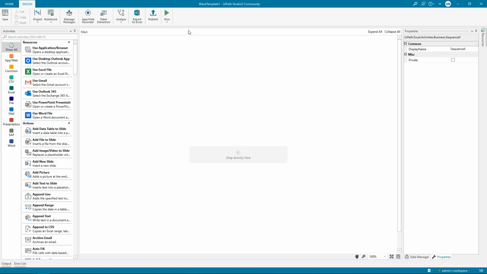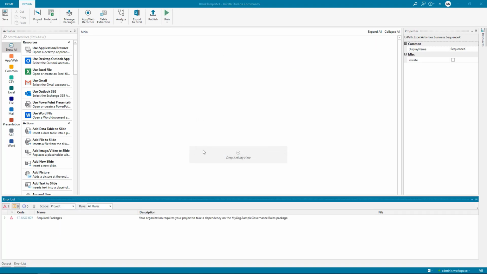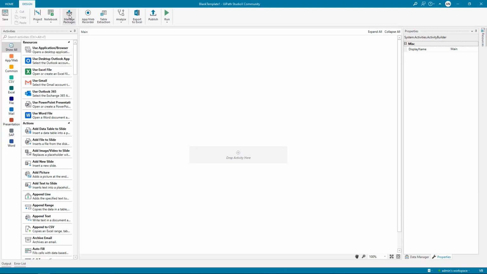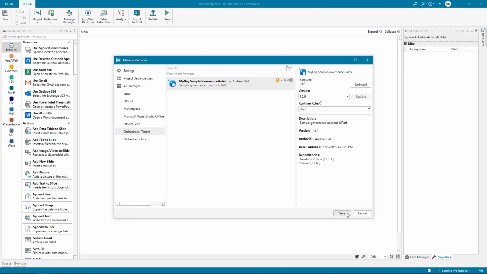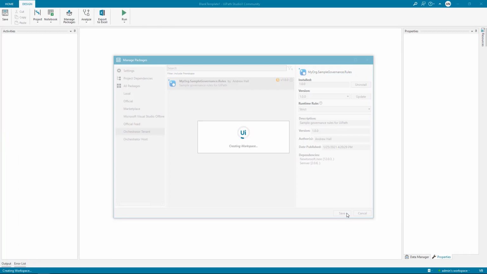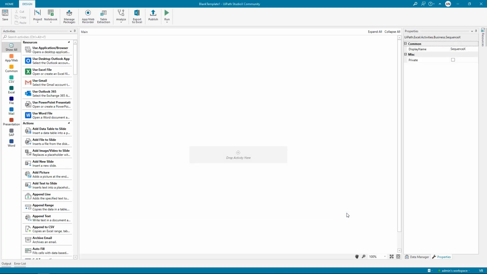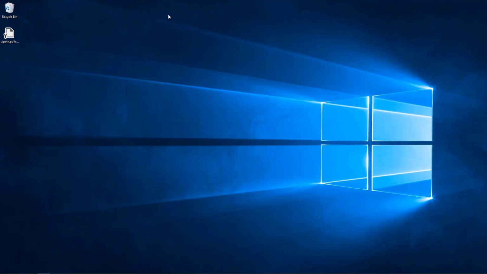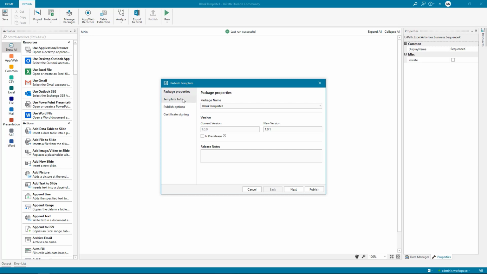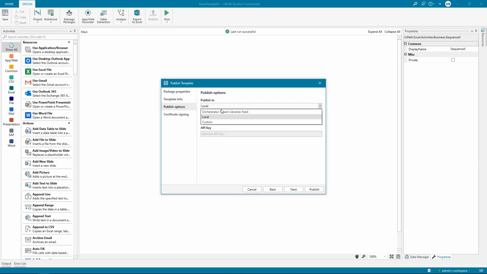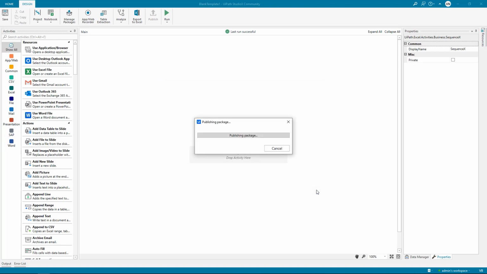So let me click cancel right here and click run to show that this is going to trigger an error, right? It's going to tell me that we're required to have a dependency on it. So manage packages, tenant feed, let's install that. Now that everybody is compliant, I click run, it passed, it's not going to do anything. I can go ahead and publish this. I can make this available to all of my users on the Orchestrator libraries feed. Let me go ahead and click publish.